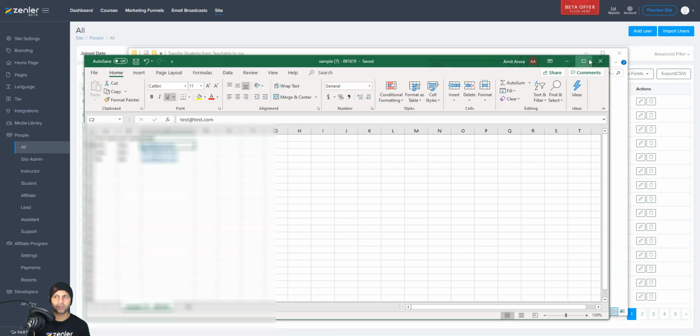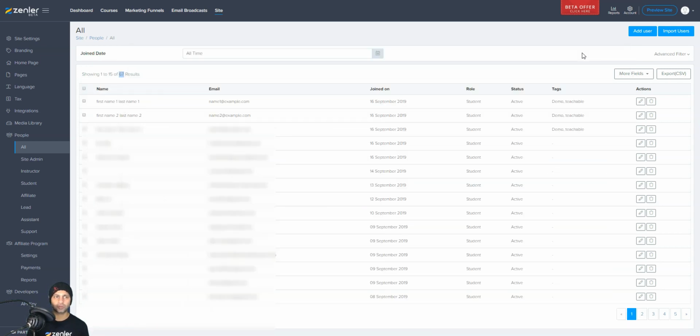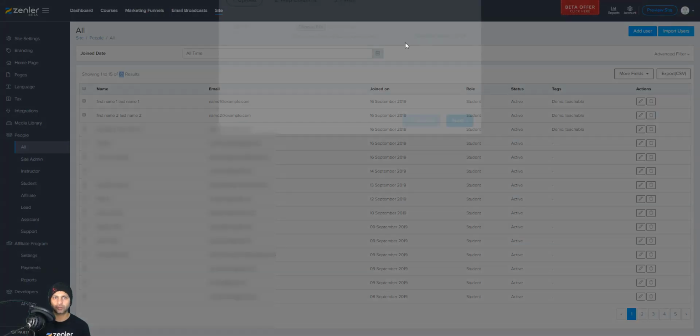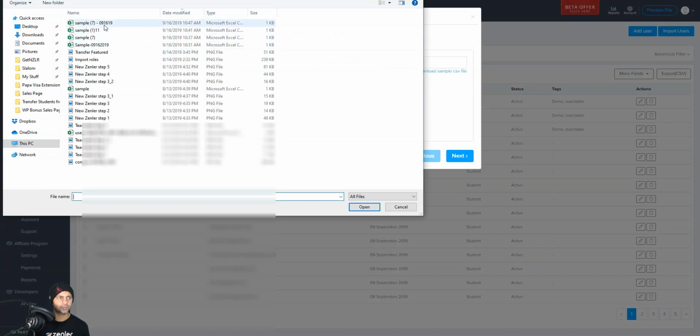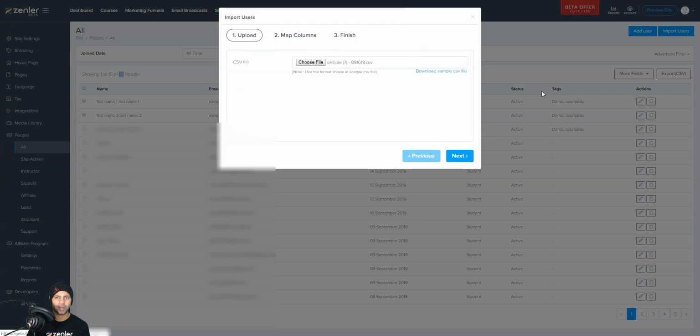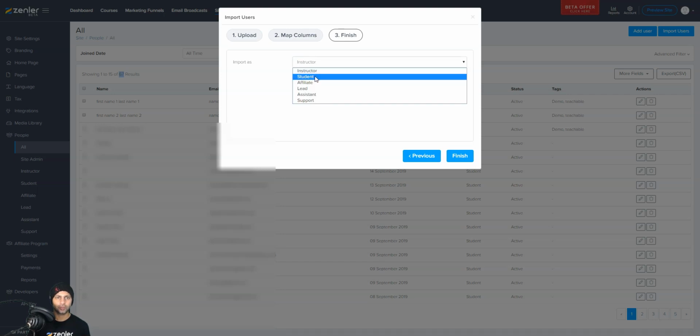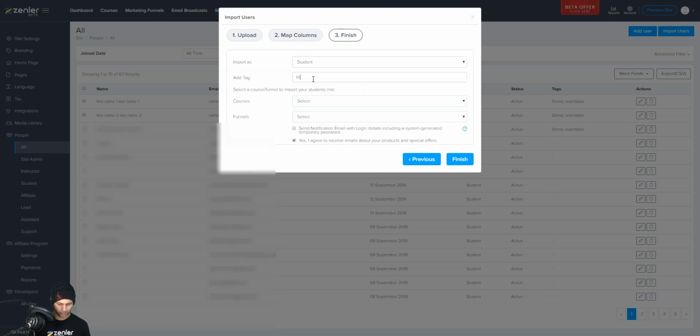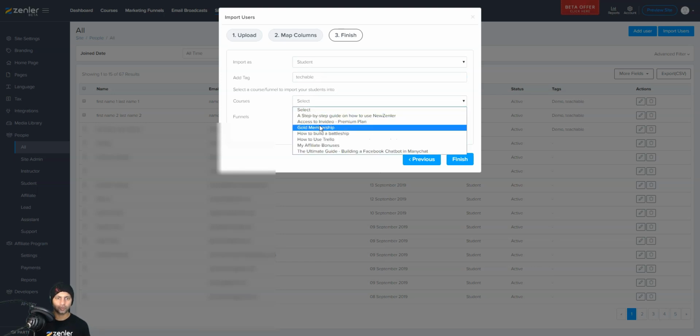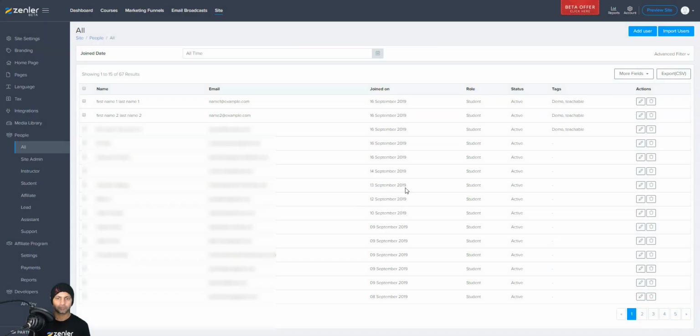I don't know if these emails already exist in my new Zenler account, so let's try this one more time. So I'm going to do the same file again, and I'm going to go next, map the column, make sure everything looks good. Yep, finish. They're going to be in as a student. Tag is going to be teachable. Course is going to be my gold membership, no funnels, and I'm going to finish this.